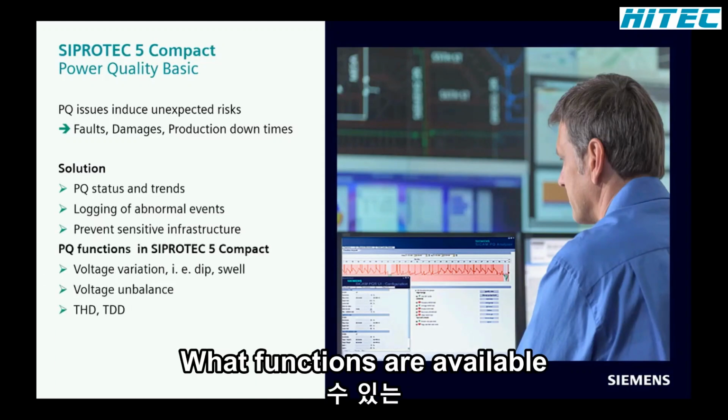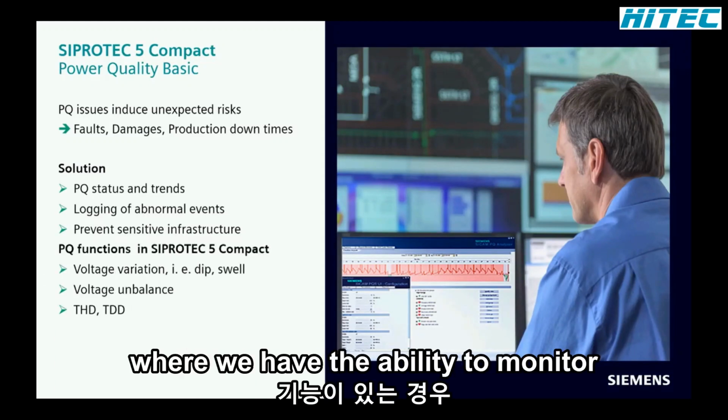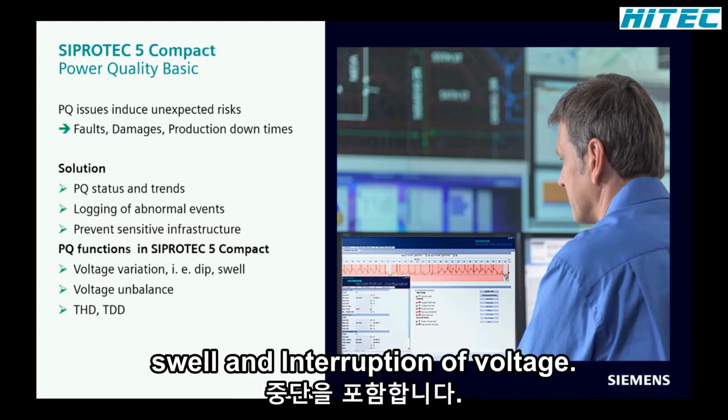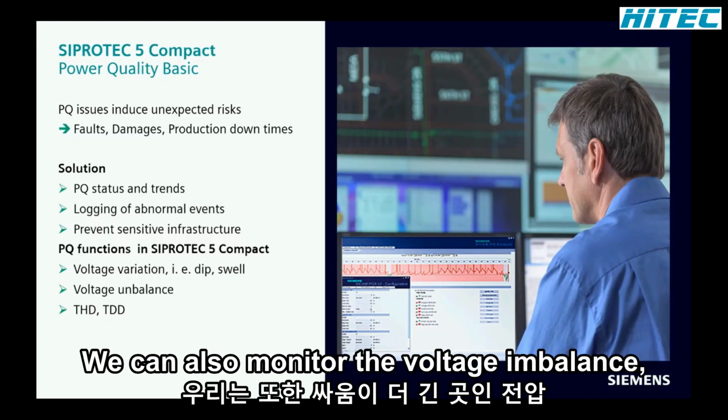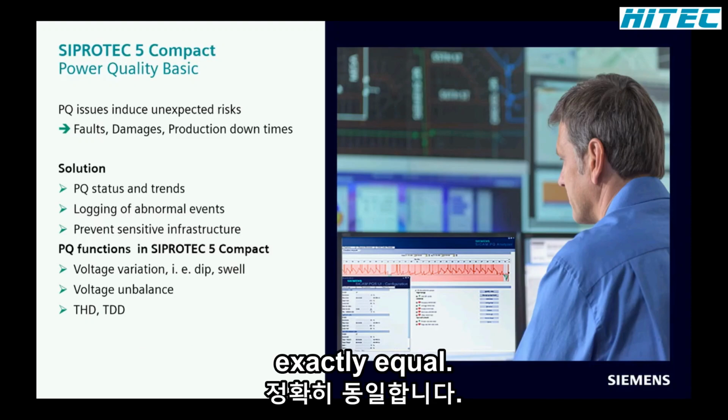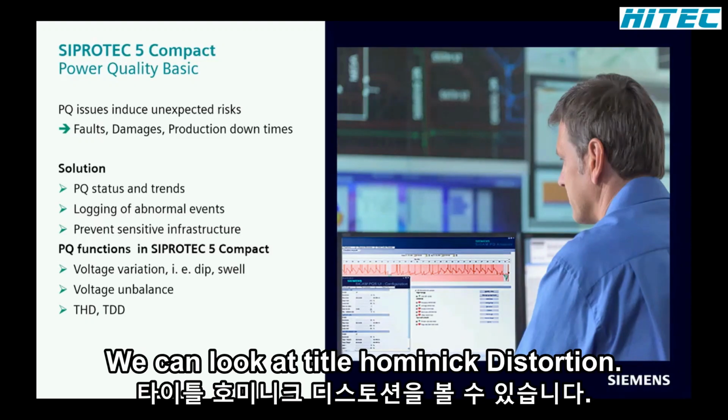So what functions are available? Well, we have the ability to monitor voltage variations. Here we include the dip, swell and interruption of voltage. We can also monitor the voltage unbalance, which is where the phases are no longer exactly equal. We can look at total harmonic distortion.